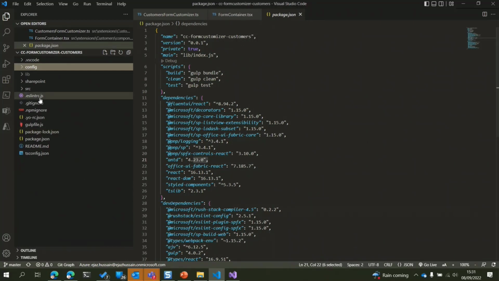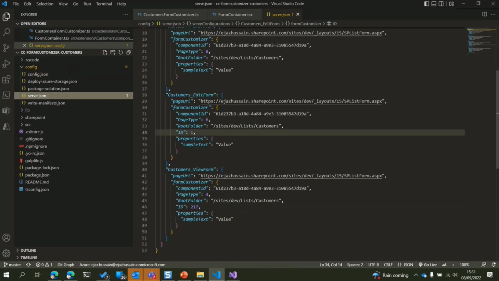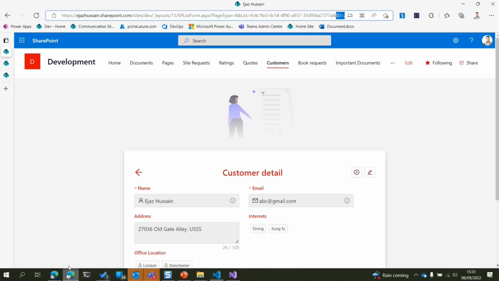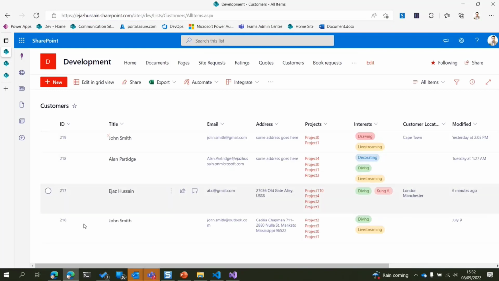Okay, we're done at this point. We're done debugging. We're done with the build of our application. Now we need to deploy that. By default, we need to associate our component, with the component ID we defined in the serve.json you can see here, with our list, so that when I click on my list, it opens up our custom form, right? So that's the last step.